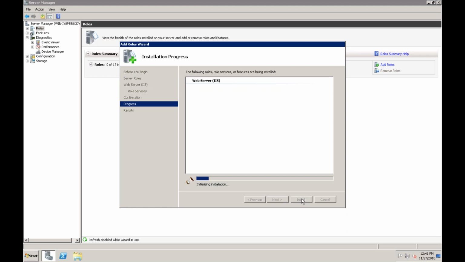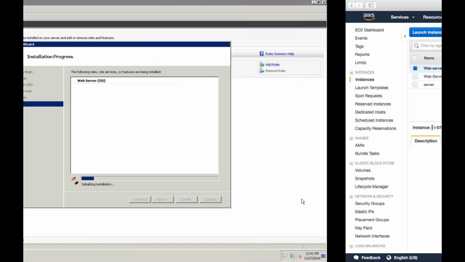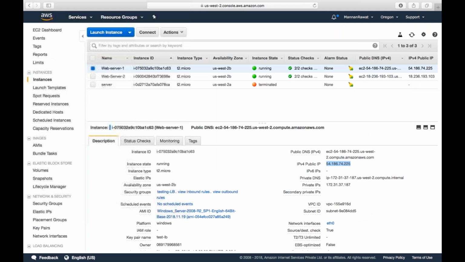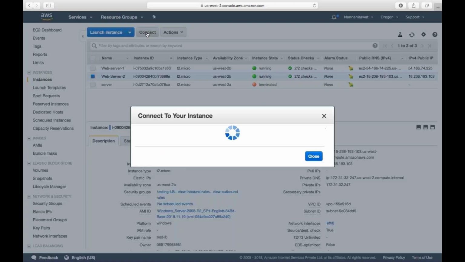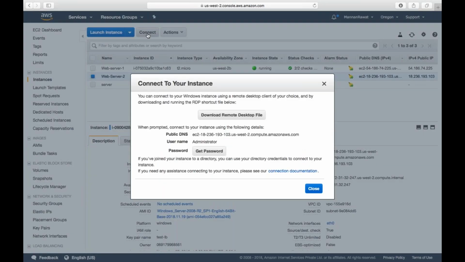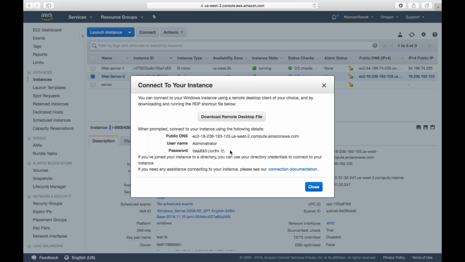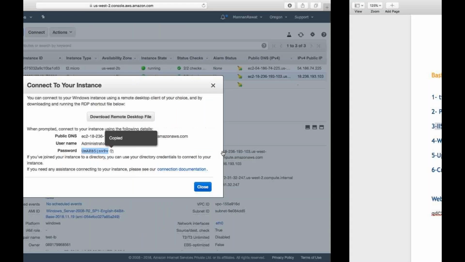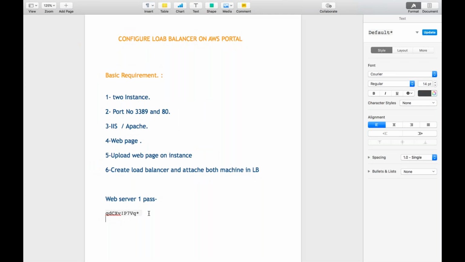Like web server 1, I'm going to connect to another web server. You know that we require a minimum of 2 web servers for the load balancer. So I'm going to copy the other web server's password. This is the other password, web server 2.